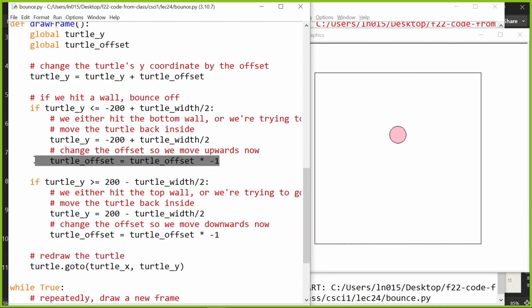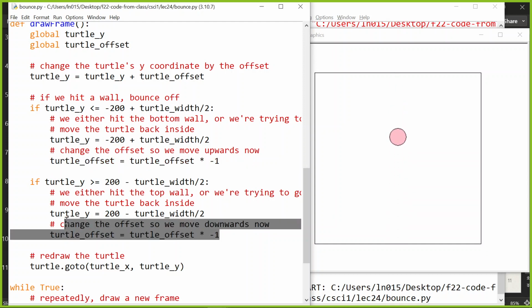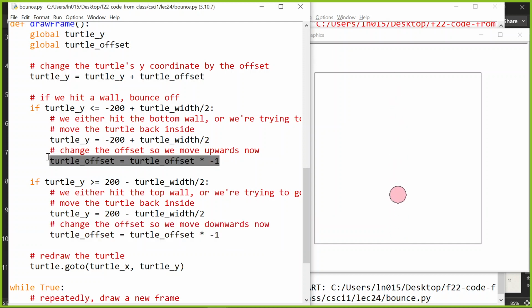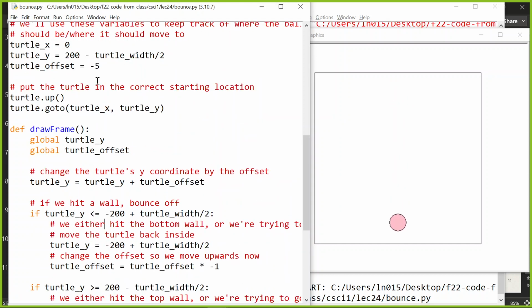If we were moving up, our offset was positive, we want to move down now, so make it negative. If we were moving up and we hit the top wall, we want to make it negative. If we were moving down, we hit the bottom wall, we want to make the offset positive so that we start shooting upwards. All right, good with that? It's very interesting. Please study this program. It's a very cool program, I think.